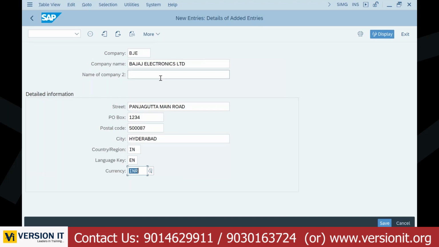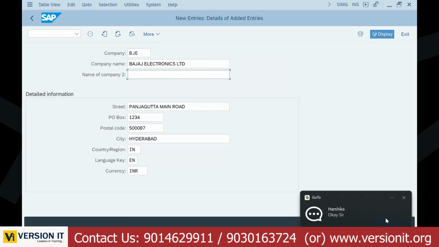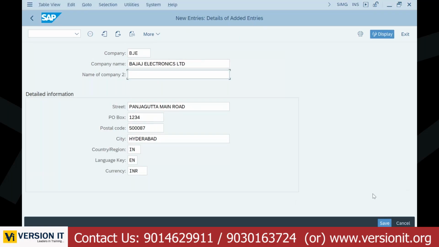Maintain the values. As much data as you can capture, maintain everything, and try to click on save. Then only it will be updated in the database. We are storing this information in the application. So try to click on the save icon.